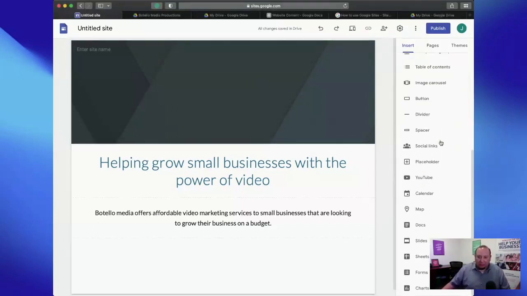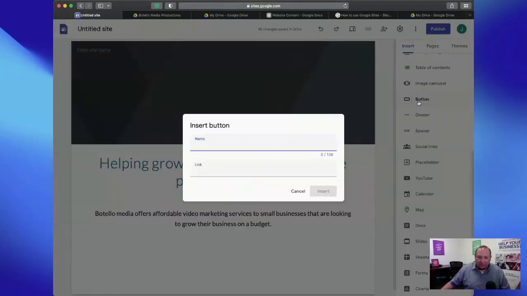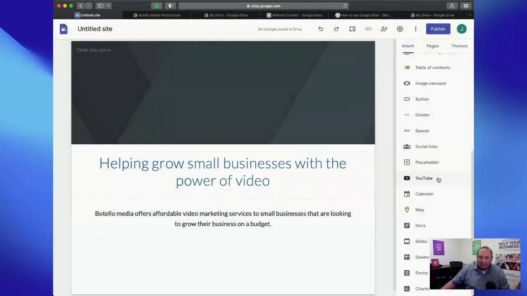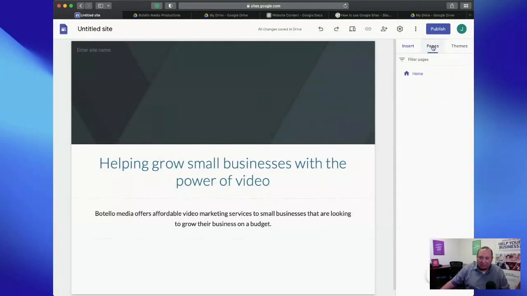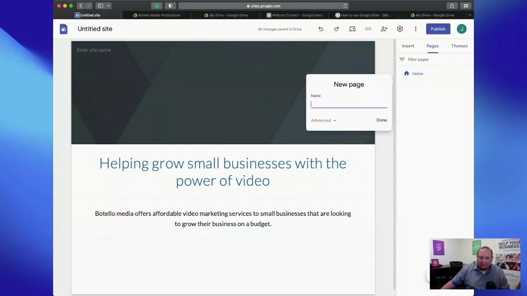So what I want to do is create a button, and I want the button to do something. I want them to call me. But first, we need to figure out where it's going to go. So let's cancel that, and we're going to go up to Pages, and I don't really know what to do, so let's do Add a new page.